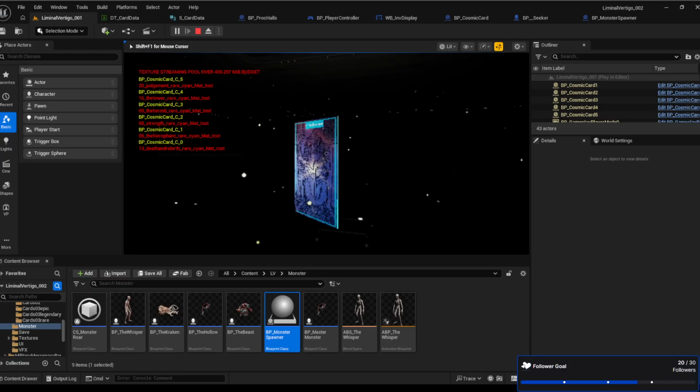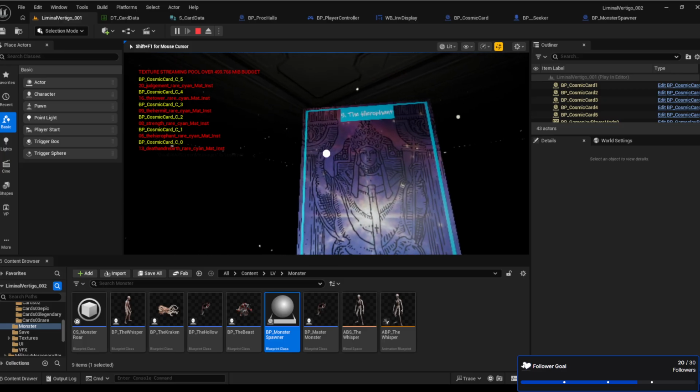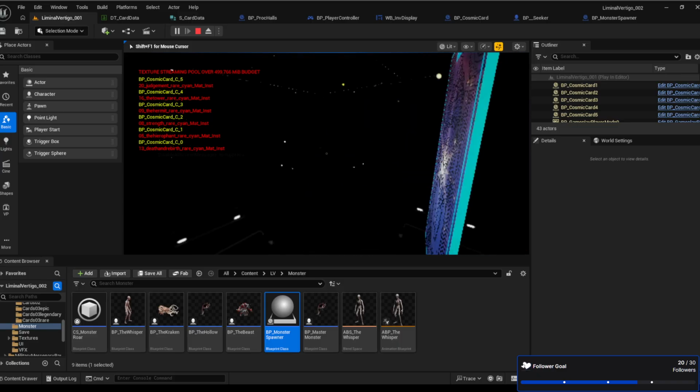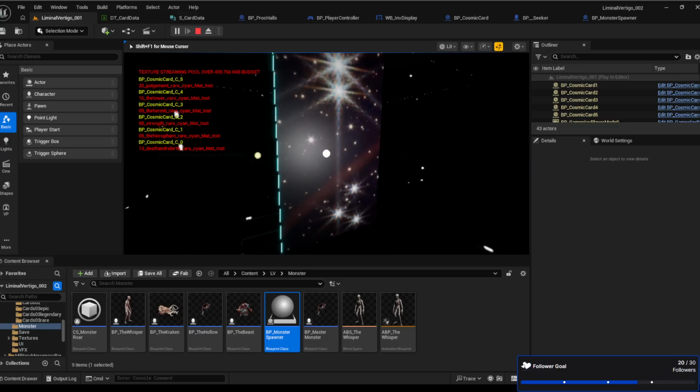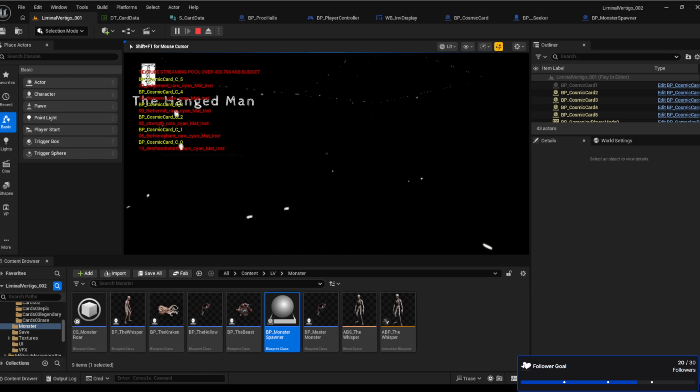Alright, this card says the Hierophant, 5. If I pick it up, it should say the Hierophant in the upper left corner. Nope, says the hangman. Let me look at the Hierophant 5, and the hangman is 12. Yikes. Okay, that didn't work.